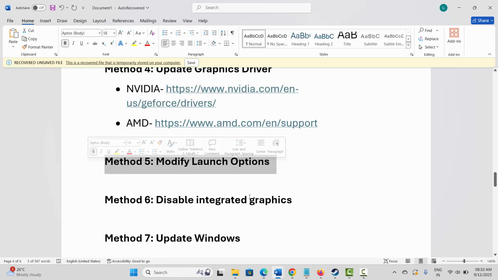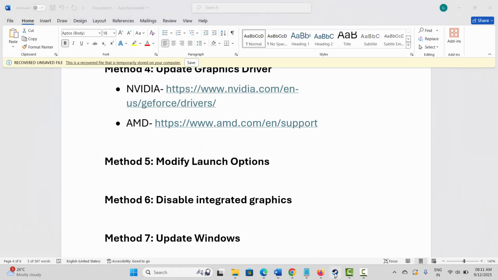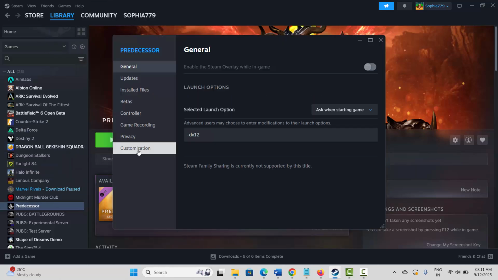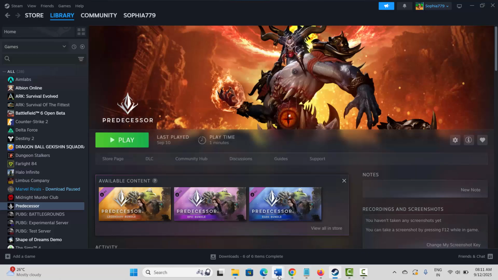Next solution is to modify launch options. For that, go to Steam, select your game under library section, right click on it, click on properties. Now under general, here you need to type -dx11 and then check if it helps. If not, then type -dx12 and then launch the game to check if it's working or not.